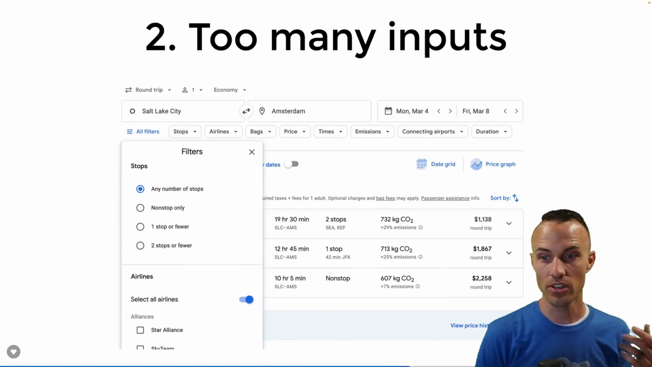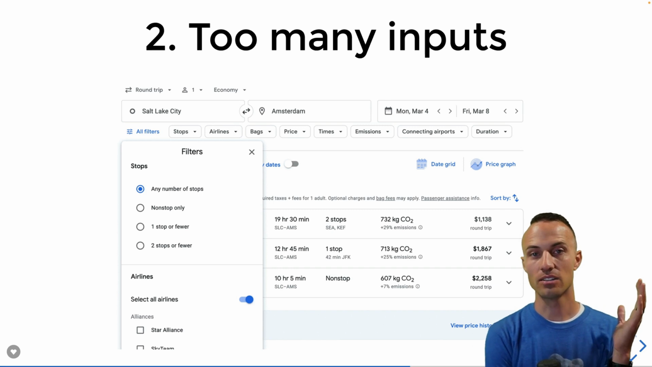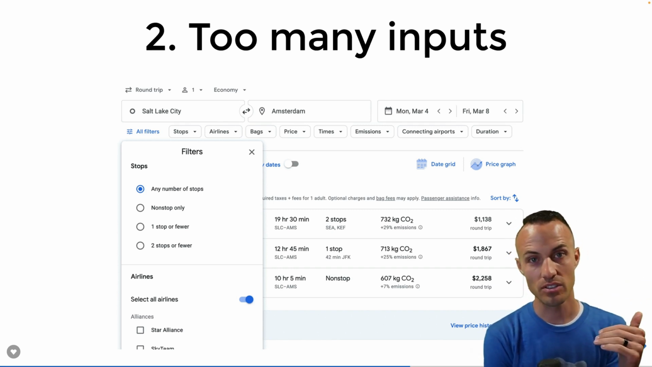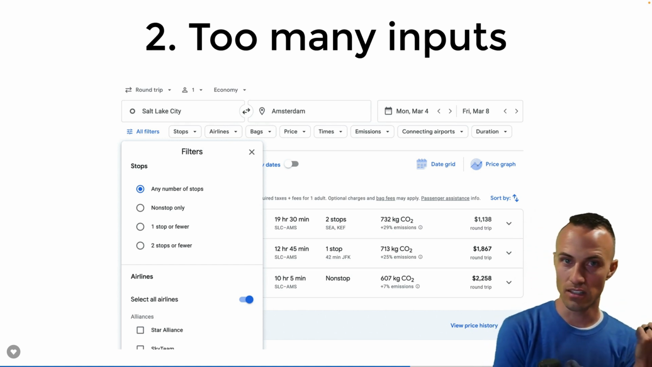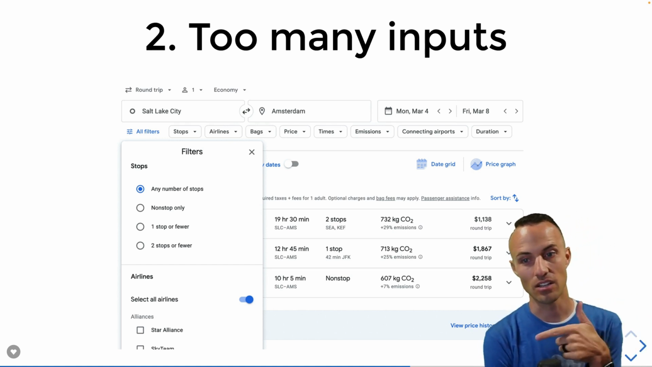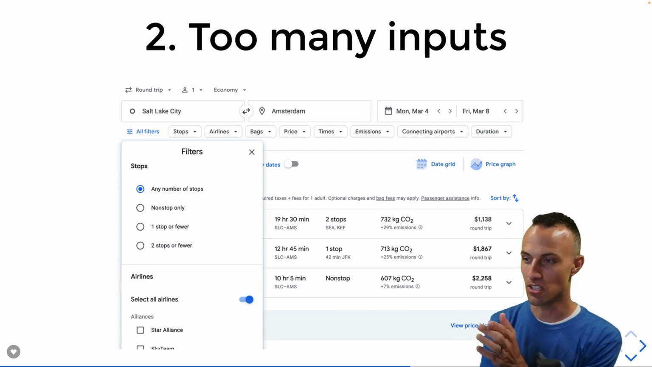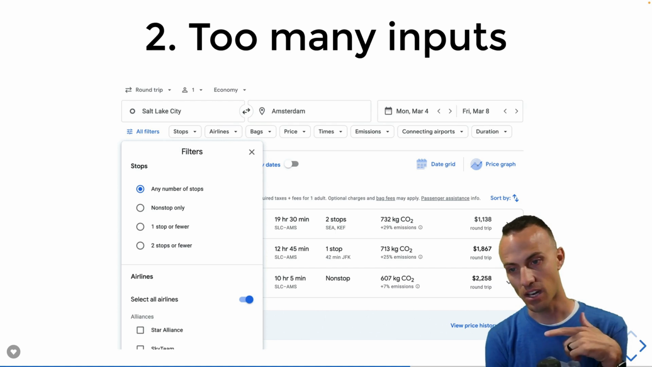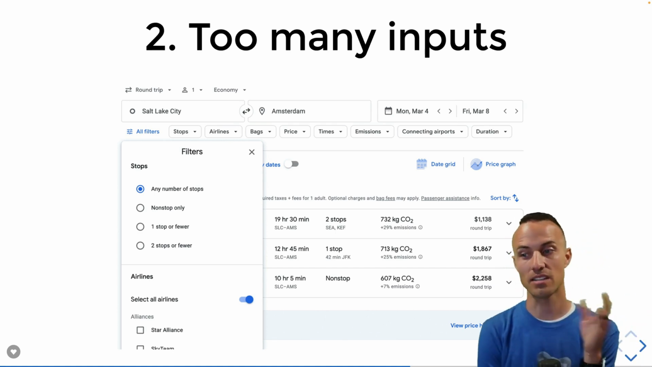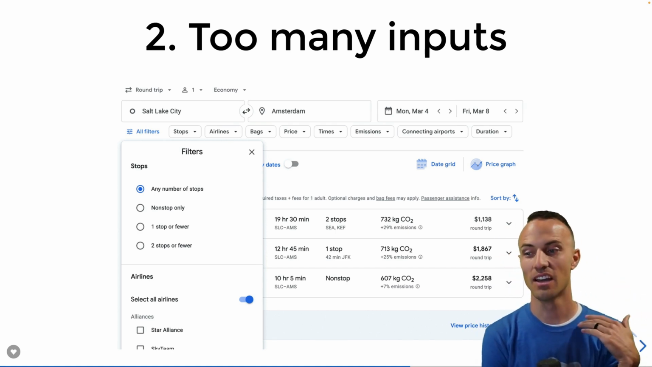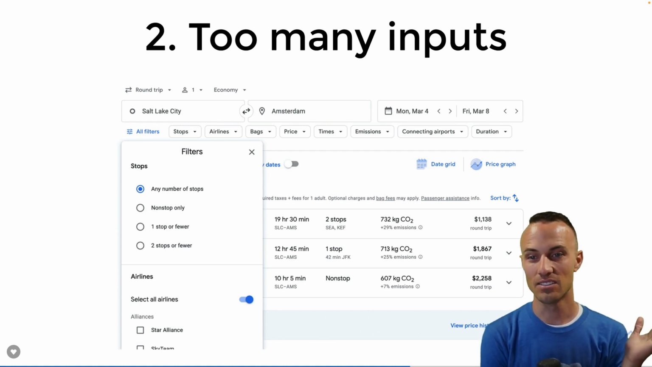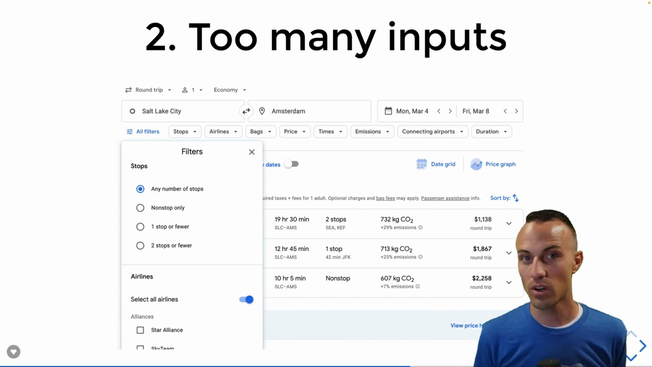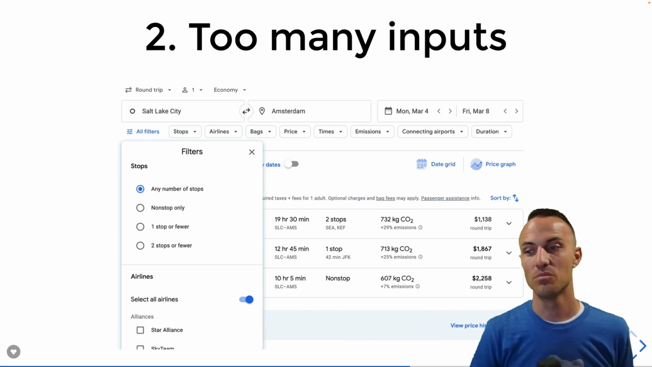So a good example of this would be Google Flights. There are just an outrageous number of possible inputs for the results that you get here. So it's like the origin destination, and the ultimate destination, the dates, and then all of these filters like which airlines you want, the stops that you want, the bags, the price, the times, emissions, connecting airports, duration, all of this stuff results in just so many inputs that you probably would never even get a cache hit because it's going to be different.